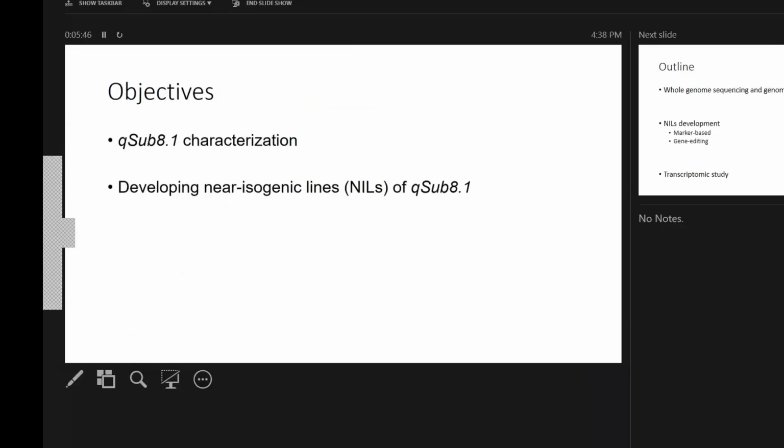So it becomes my experiment purpose. The first one is to characterize qSubA, to understand more about this gene, how big the gene is, and what the mechanism behind it is. Another one is to develop NILs for qSubA, which means the background is the same, but the difference between them is with qSubA or without qSubA.